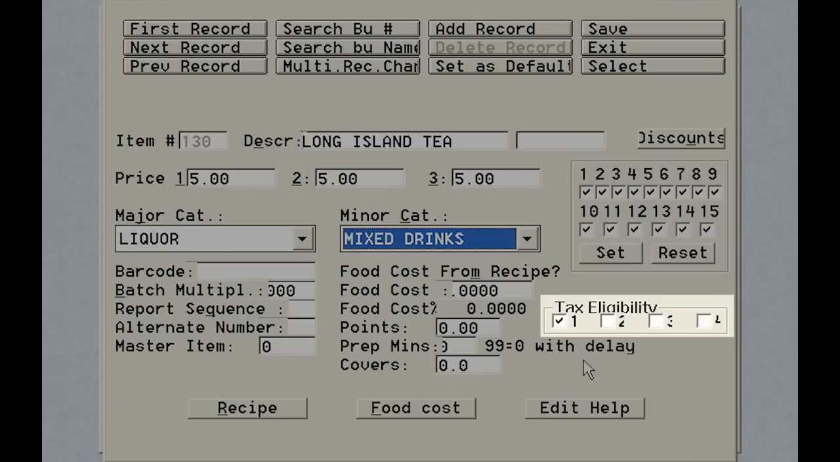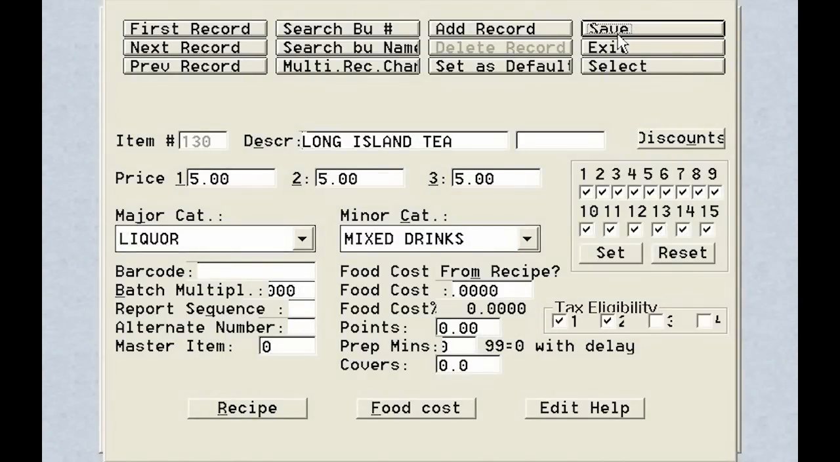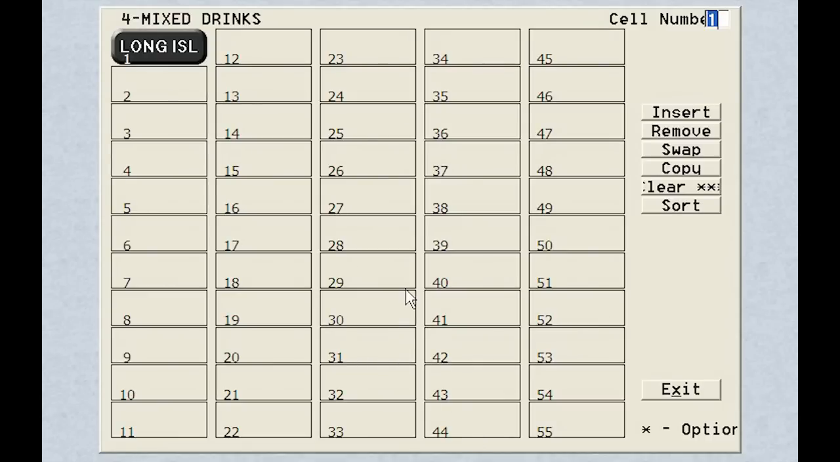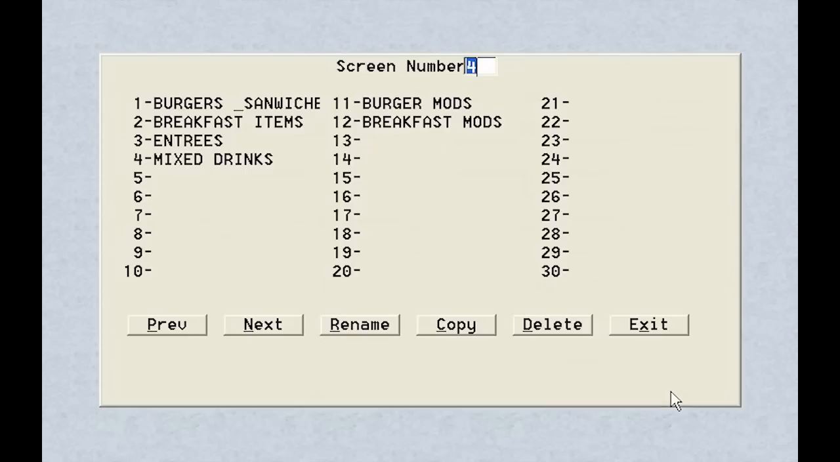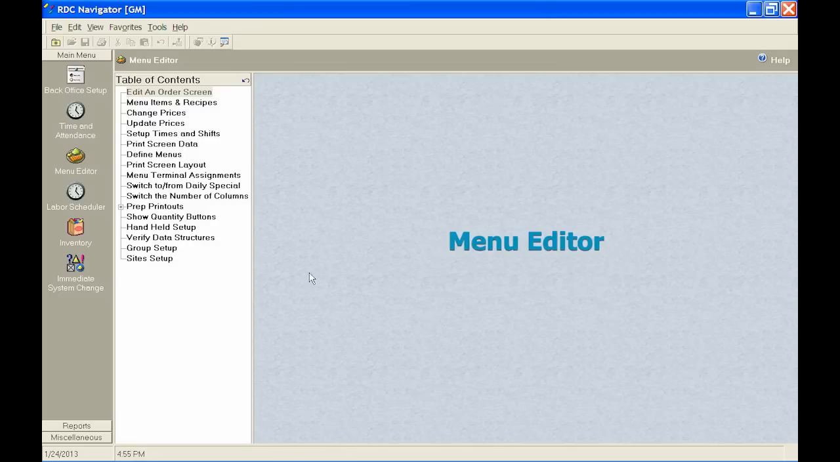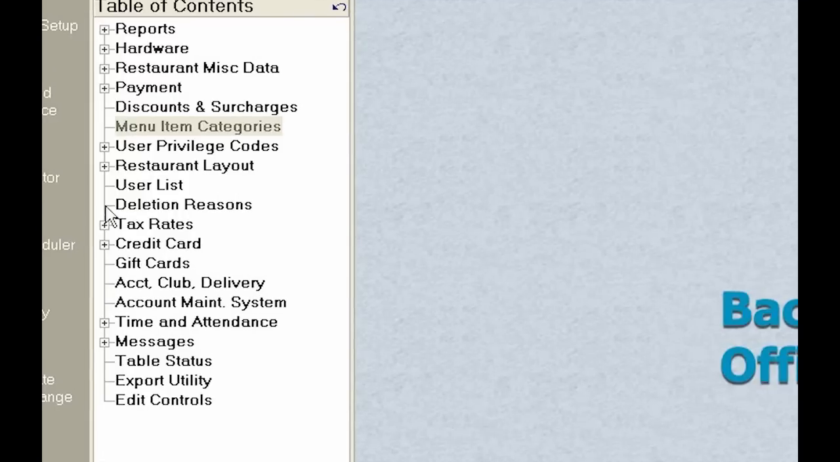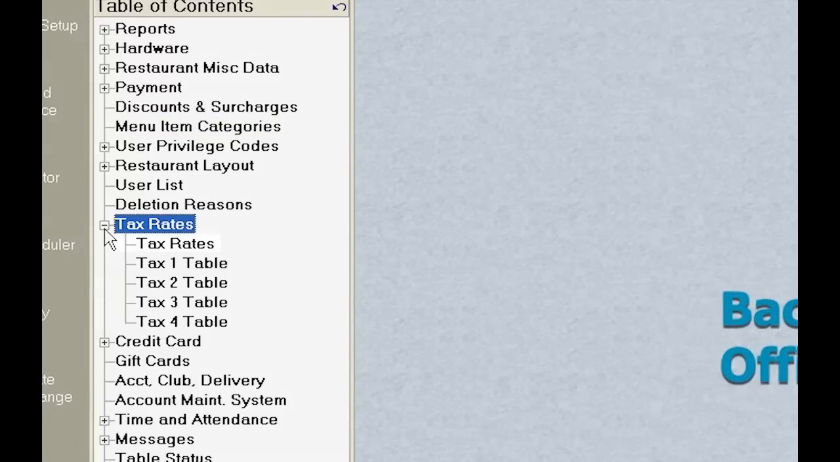In this case, let's assume that our tax 1 is sales tax, but most liquor and wine has an additional tax applied. I will select Tax 2, then Save, and Select. Let's select Save again, and we'll see our button on the screen. Now let's verify our tax rate. Click Exit to return to the screen list, and exit again to bring up our table of contents. We'll select Back Office Setup again, then expand the tax rate selection by clicking on the plus sign. Now we'll click on Tax Rates.